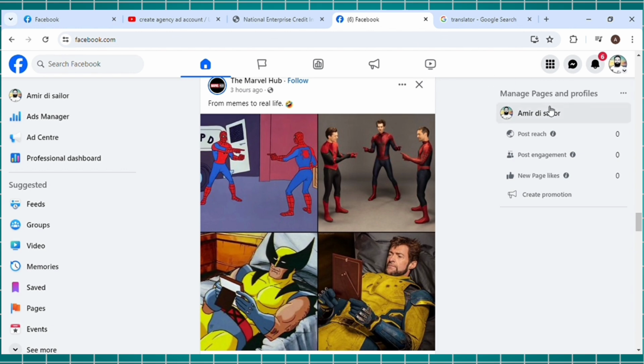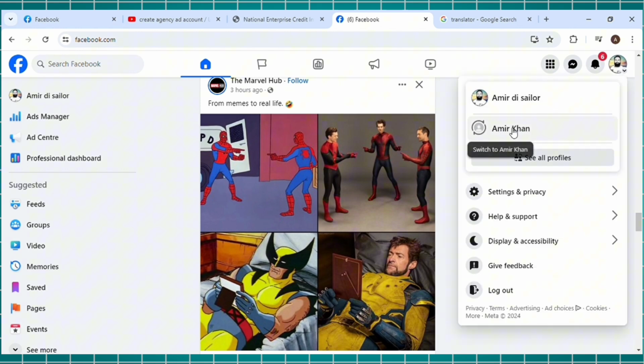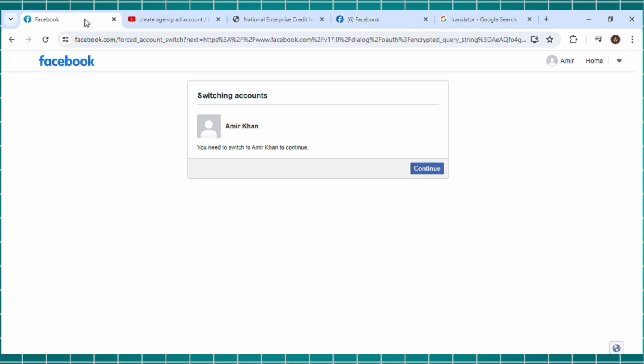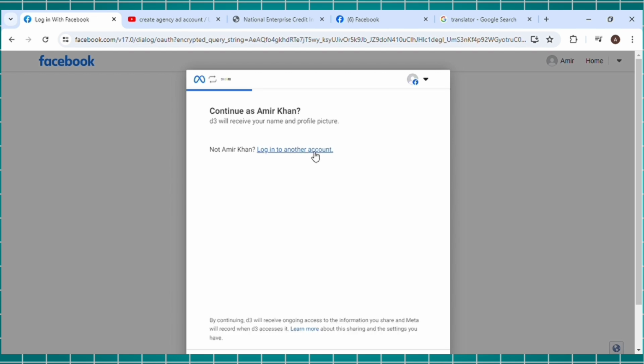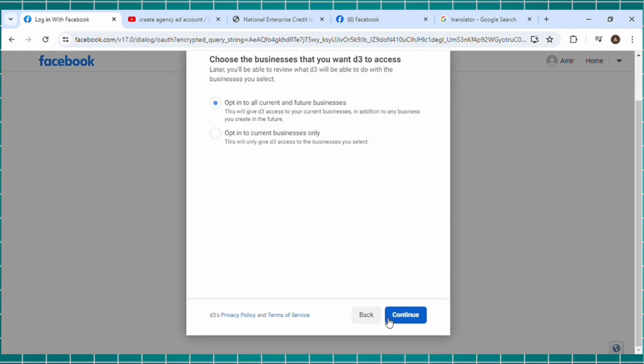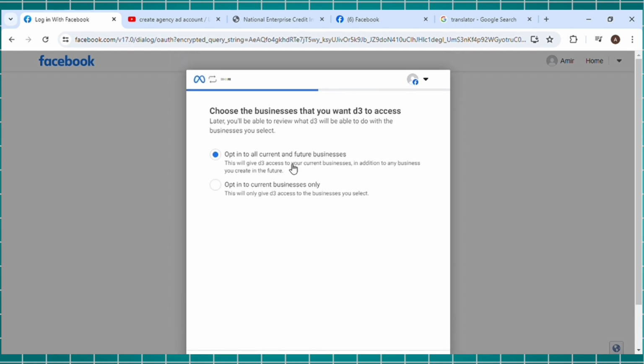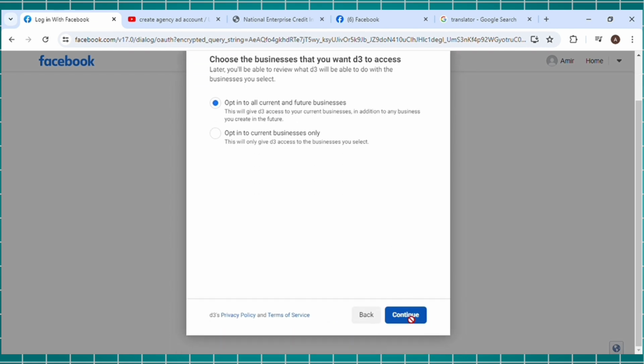For this purpose, you must already be logged into your Facebook account. On this, you can create an ad account, an agency ad account. Continue, follow these steps. Continue as Amir Khan. You see here, scroll down to the bottom. Continue as Amir Khan. Next, you see the option for all current and future businesses. Select this one and click continue.